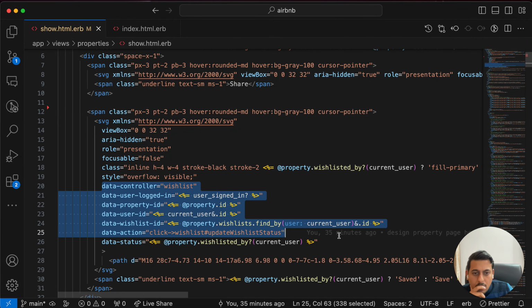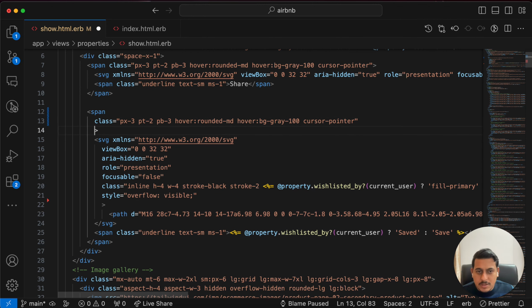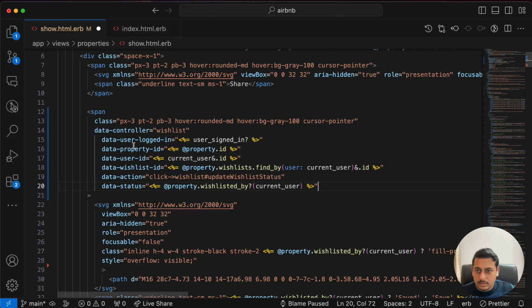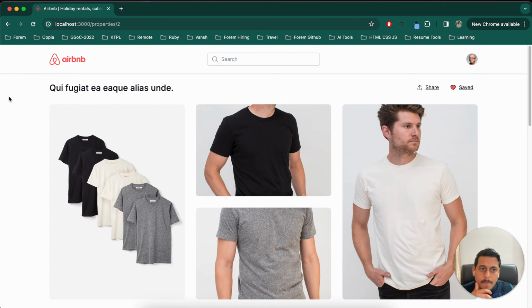I'll copy all these data related attributes: controller, user logged in status, property ID, user ID, wishlist ID, data action, and data status, and set them up in our span directly. So that's one. Now let's check this again.